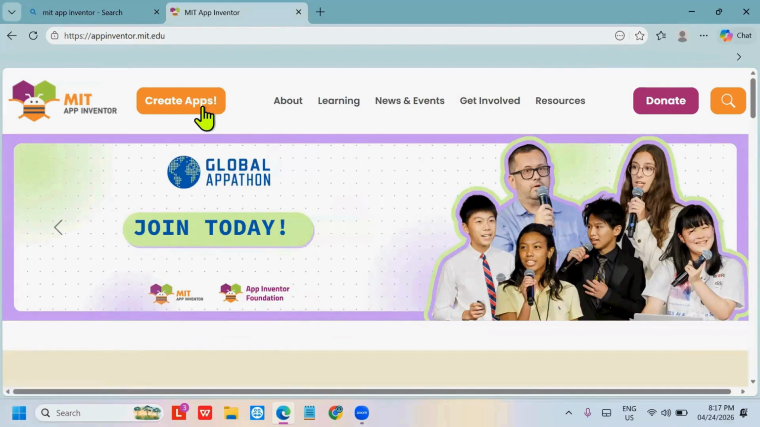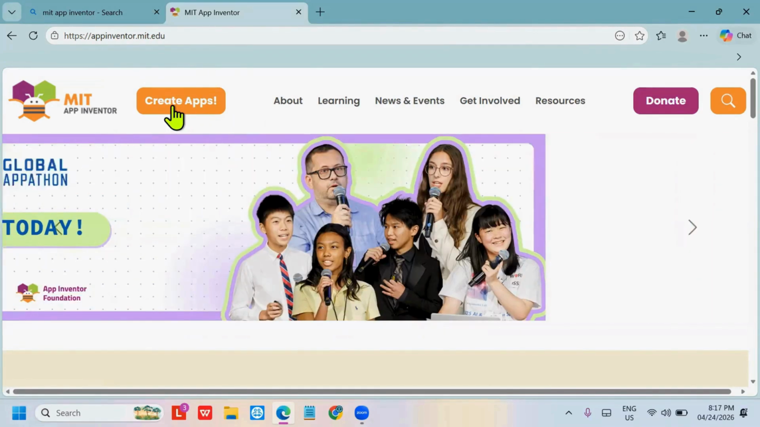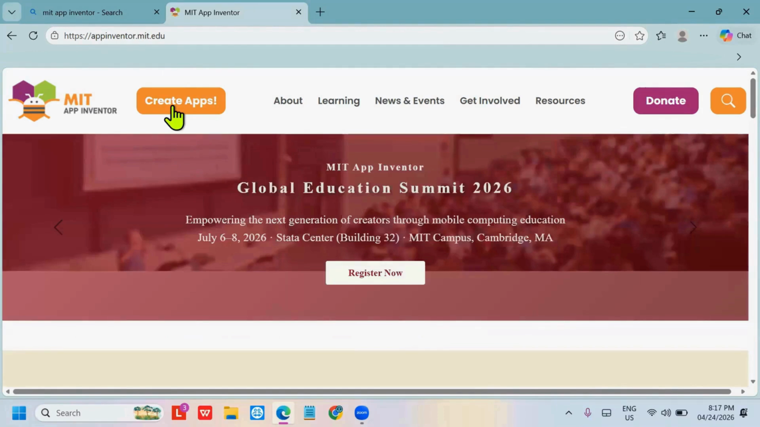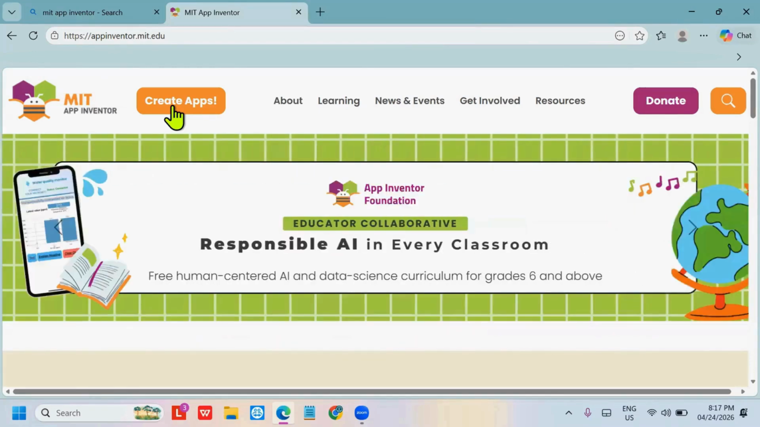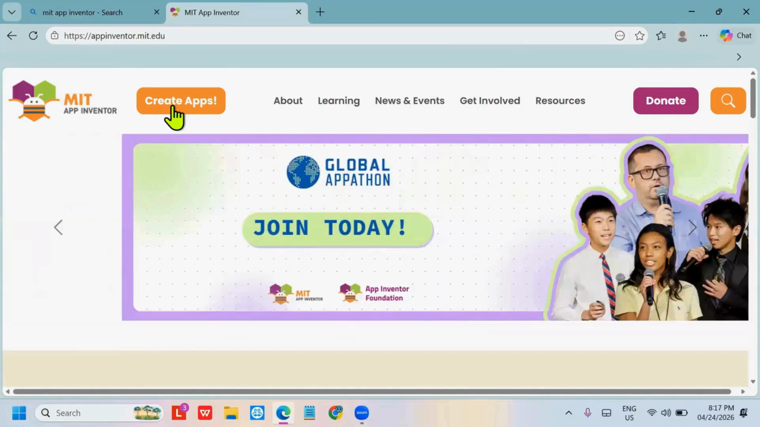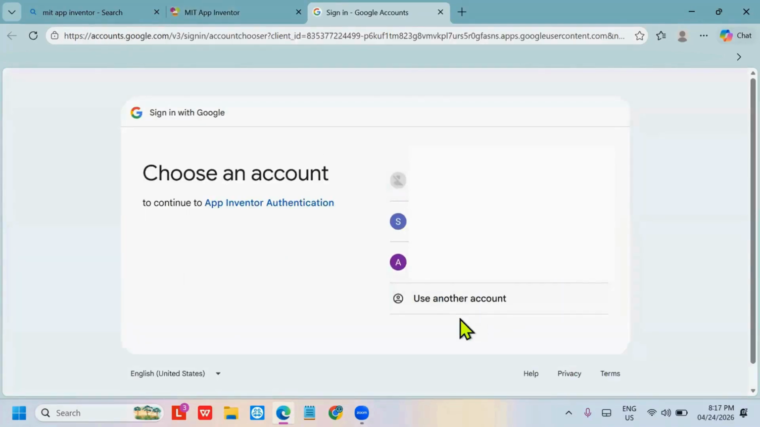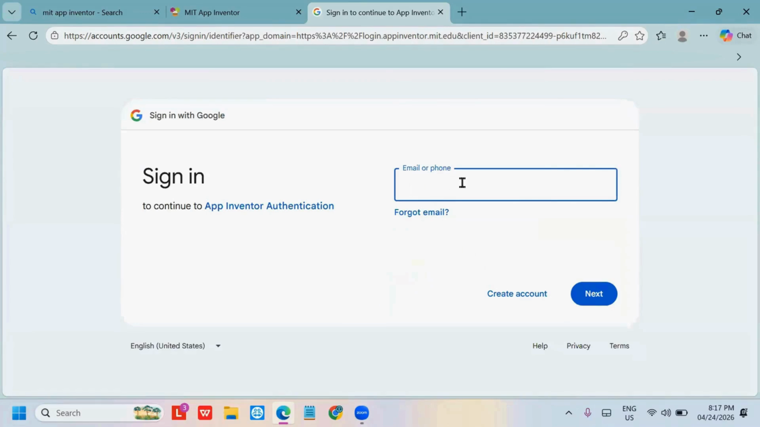Now, here you have to click on the Create Apps button. It will ask you to enter your Gmail account. So, for creating an app in MIT App Inventor, you require an account. The ideal account is the Gmail account. So, click on it. In case you don't see your account over here, you just have to click on Use Another Account, enter your email ID, and click on Next. Then enter your password, and you will be signed in.